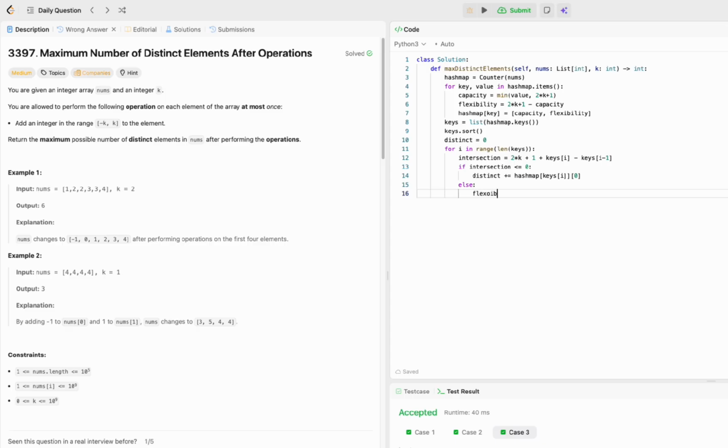So flexibility will be equal to the hash map of the keys of the I, right? I mean, like in the previous one, and the flexibility is the index one, right? And also we need to consider the current one, that is the key of I, and then we get the one. So in here, that is the total flexibility we can have.